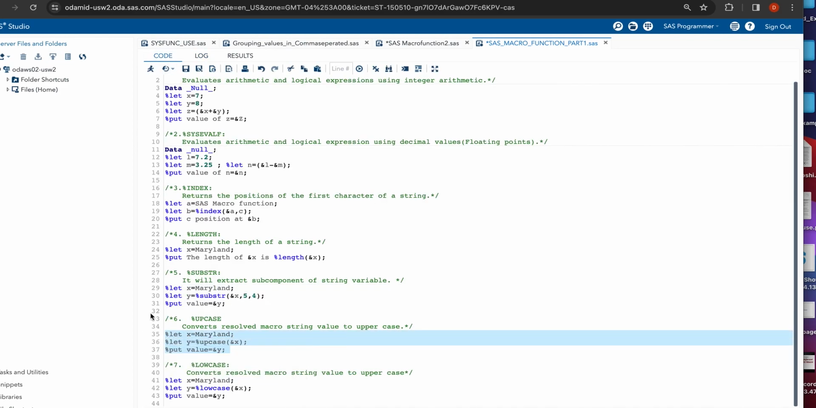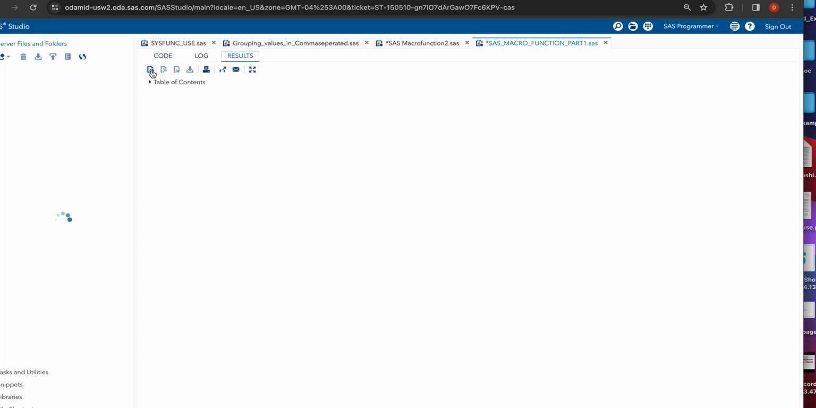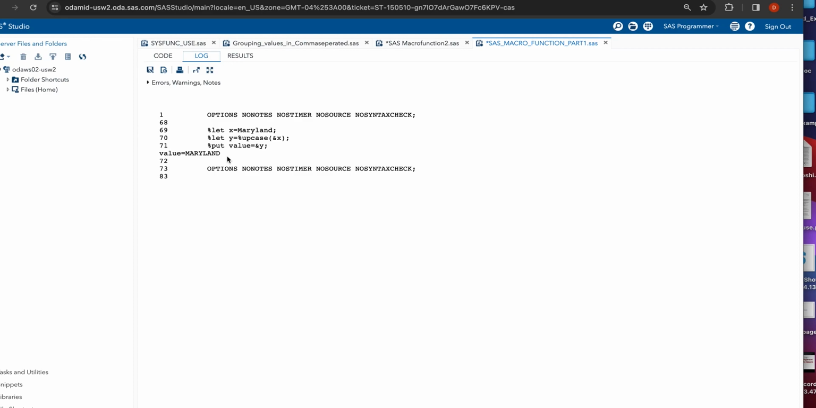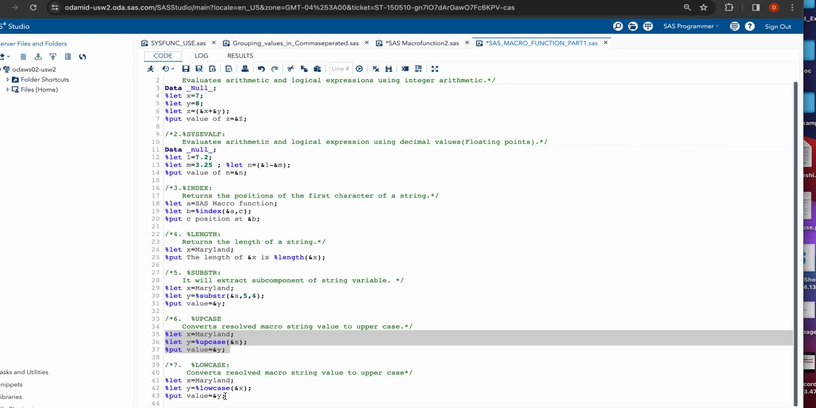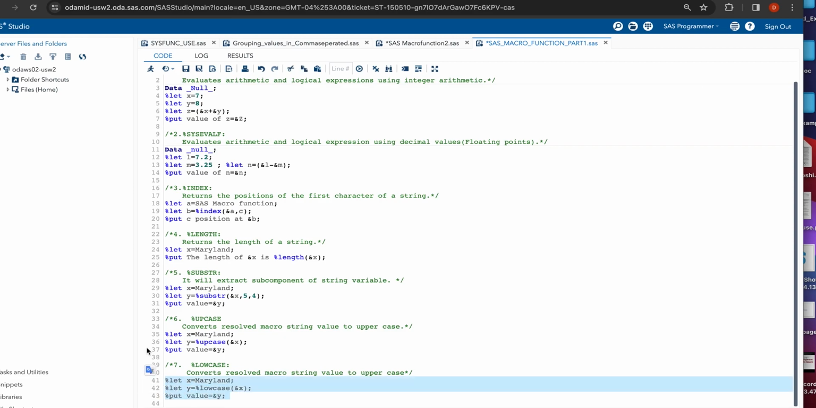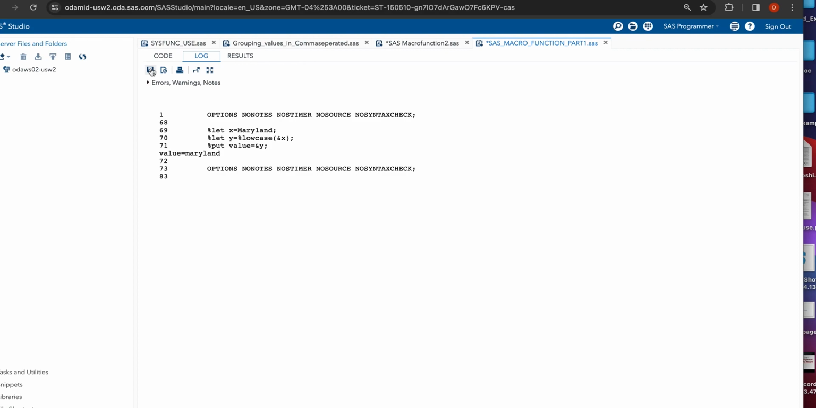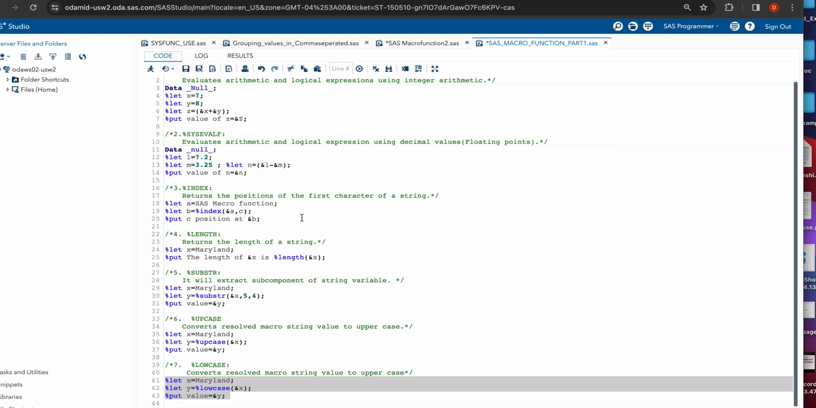And uppercase converts into uppercase. Yes, Maryland converted to uppercase. And the last one is lowercase. Yes, every letter is converted into lowercase. In this way, we can use SAS macro functions in the SAS macro language. That's all about question number 55. Thank you.